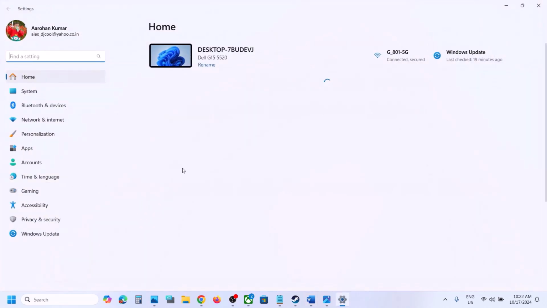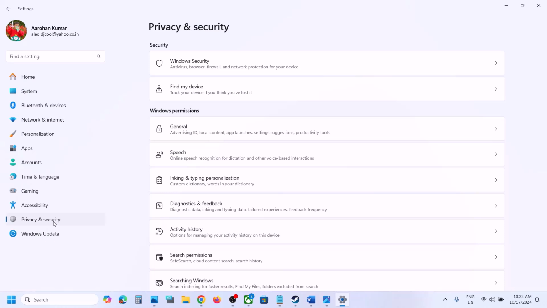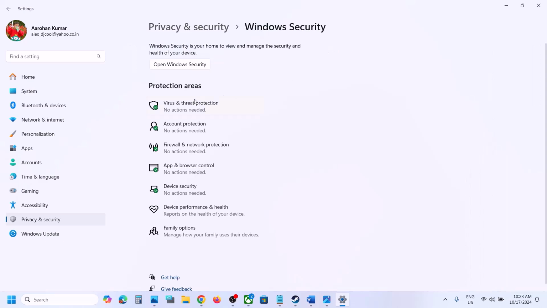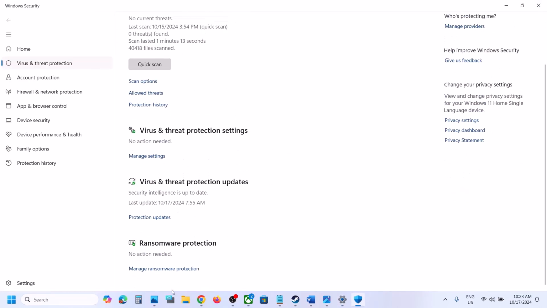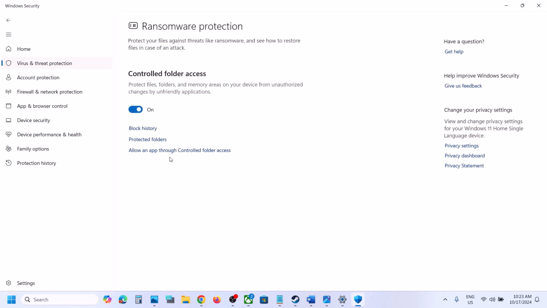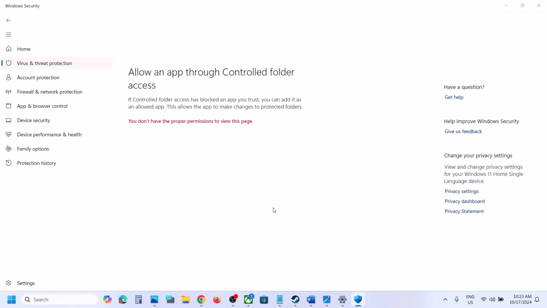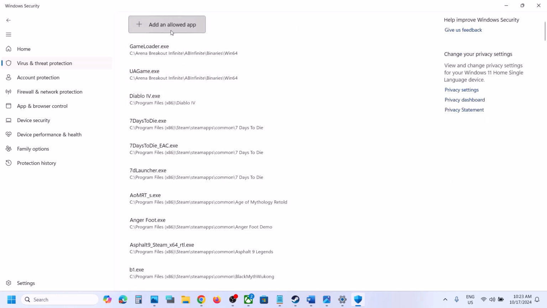So if you're using Windows Security, you can go to Windows settings, go to privacy and security, if you have Windows 11. If you have Windows 10, go to update and security and then click on Windows Security. Now click on virus and threat protection. Scroll down, at the end you will see manage ransomware protection, click on it. Now click on allow an app through controlled folder access, click on yes to allow, and then click on add an allowed app. Now click on browse all apps.